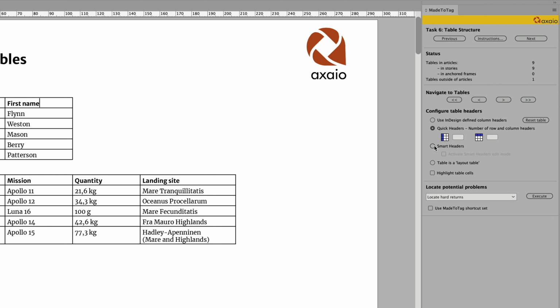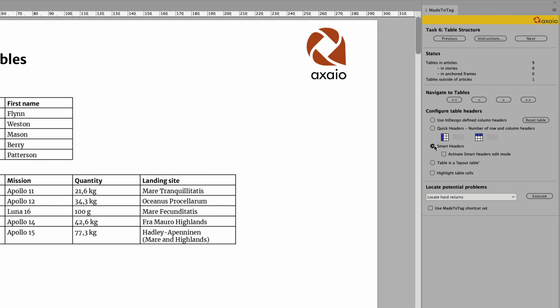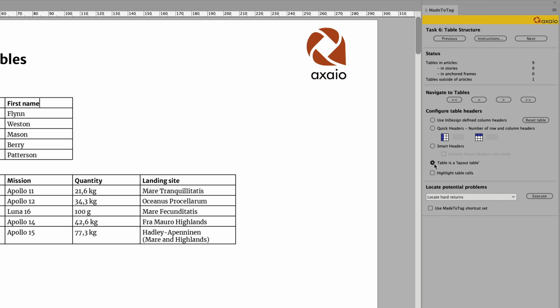The third possibility is called smart headers. Smart headers are used if you have quite complex tables, where, for example, your header cells are inside and between data cells, or, for example, if your header cells are on the right side of a table, for example in the last column. The last feature is called layout table. There you can define a table to be not a table if it's semantically not appropriate. For example, if you have an info box, you can make it real text and not a table.